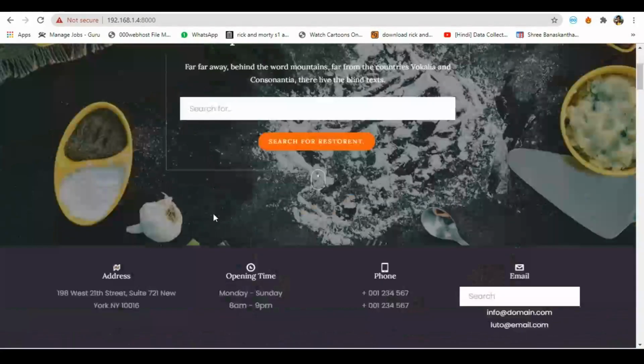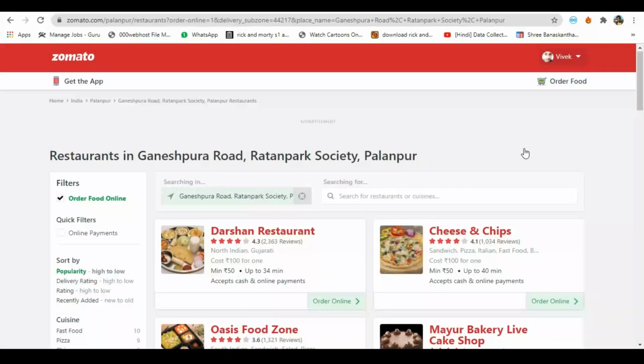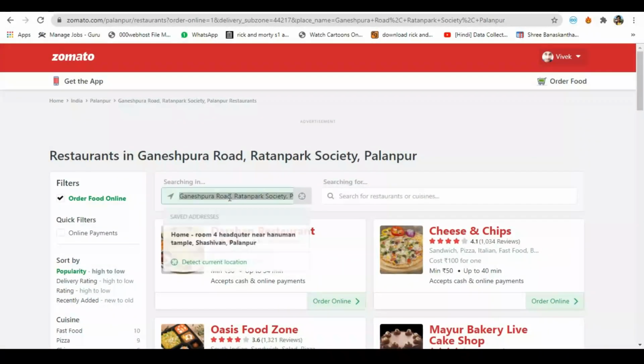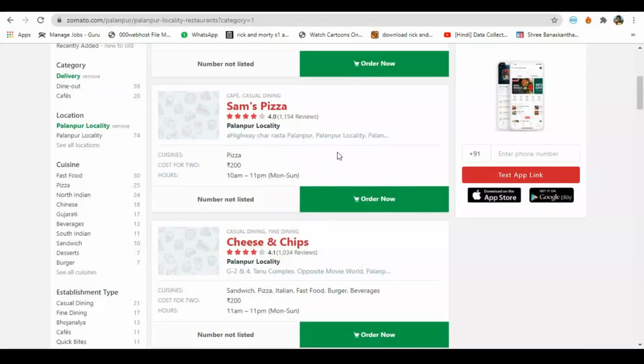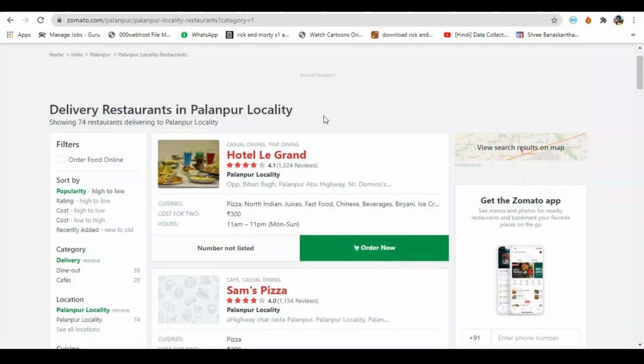So now you can see in here in the Zomato site, when I select my city and when I select the address, let's say Palanpur, Gathaman Road, you can see I got this hotel. Now this is searched by and ordered by the city and the place. Even you can search in the map too, we are gonna do it later.